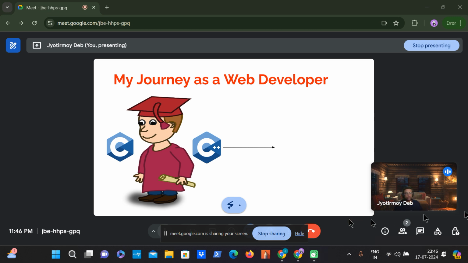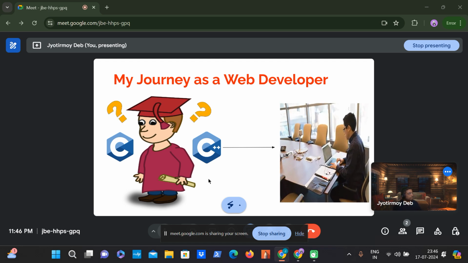Okay, so now from this you can see on the left side the image, I was like that, and from there I have achieved my dream to become a software web developer, which is on the right side. So I know the roadmap, I know the career path, and I can guide you the same way so that you can also achieve that success in your life.